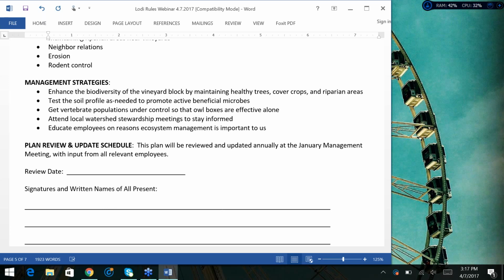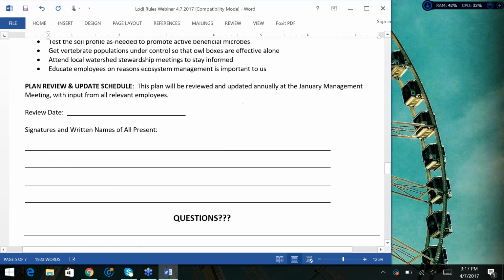Hopefully everyone's attending local watershed stewardship meetings to stay informed of their local watershed issues, and then you want to educate your employees at all the levels on the reasons why ecosystem management is important to you. And again, like all the plans, we have this review and update schedule.